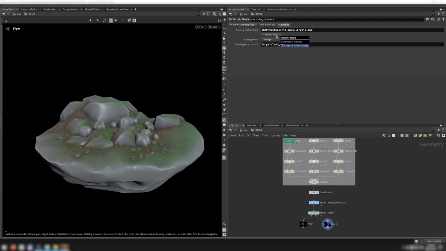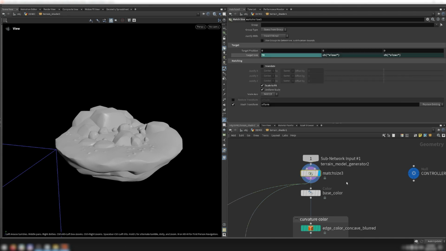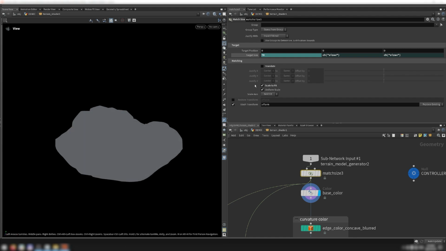Unlike the shading for other modules in this project, I shade the terrain almost entirely in SOPs. Now let's dive into this node to check out how it works. Here's where the terrain input comes in. I first use a match size to scale it to a consistent size. Then, I set a base color. I'm going to disable all viewport lighting so we can see just the effects of our texturing.